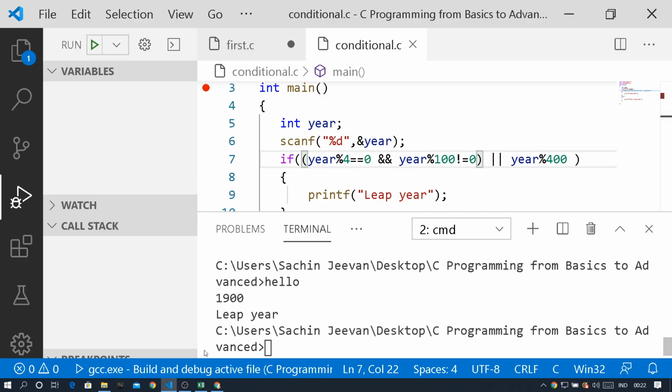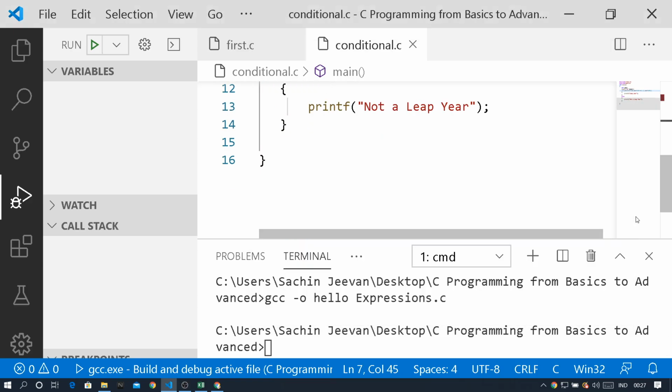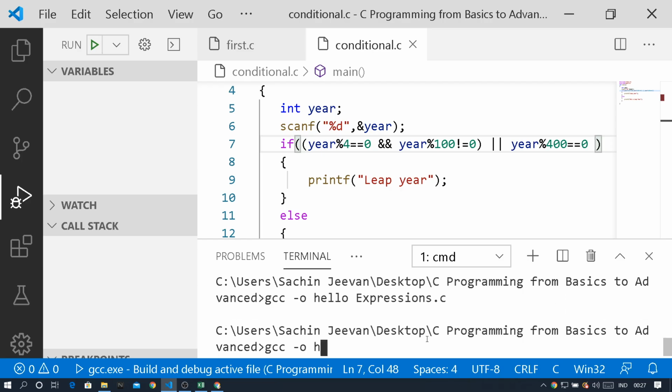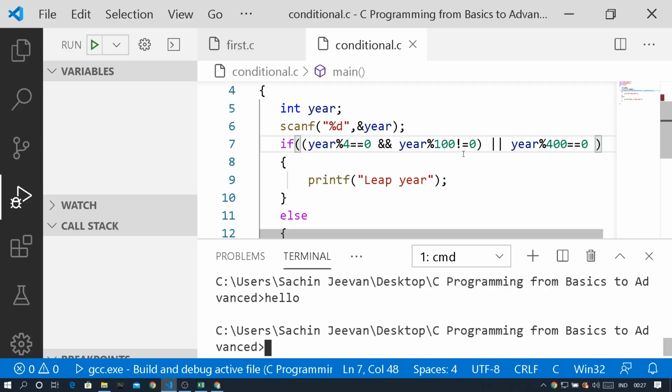Is there any mistake that we are doing here? If you see here, we have not given equal to equal to, we have not given any relational operator here. That was the problem. So here mod 400, we have to give that it is equal to 0, meaning divisible, right? When we give this, we will again compile and then check by executing it.